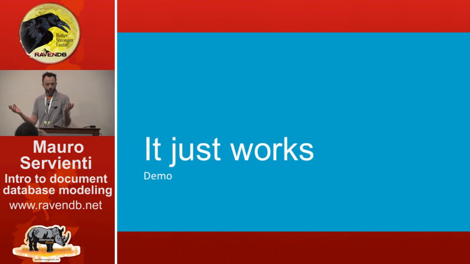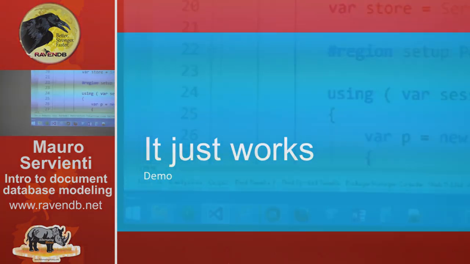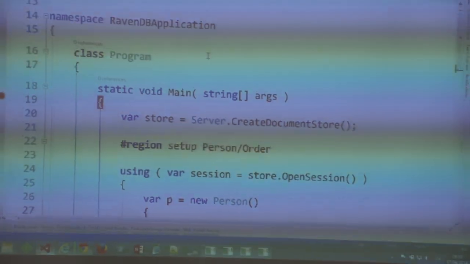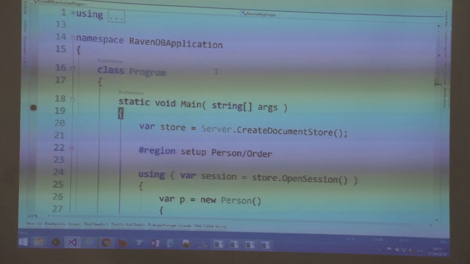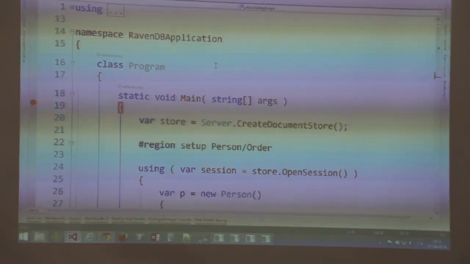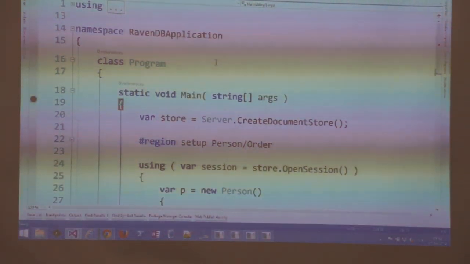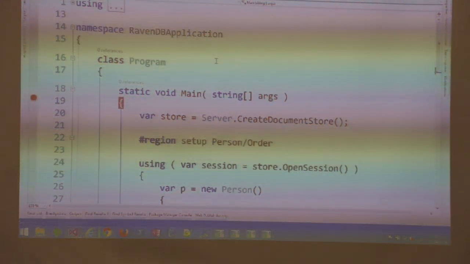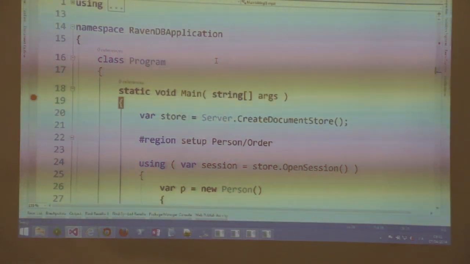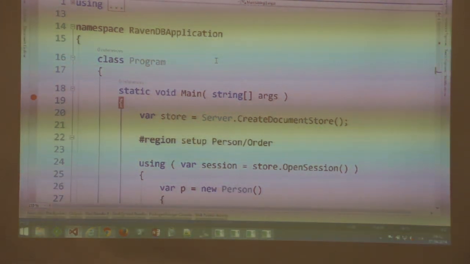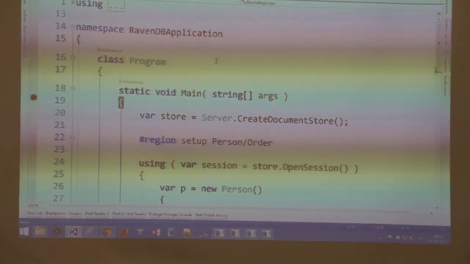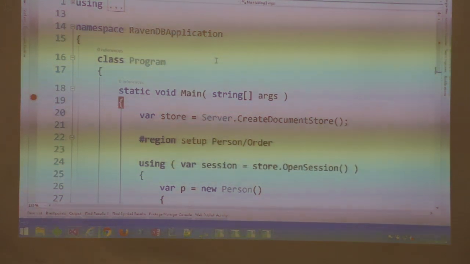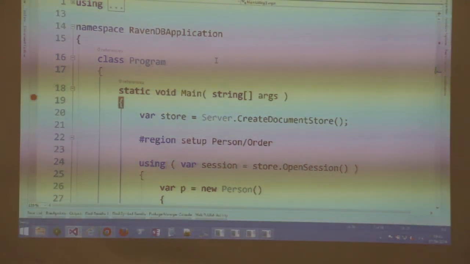So I have set up a console application. Can you see? Yes, it's working. There's a server running behind the scenes. I've just downloaded it and double-clicked on the startup.bat command, and I've started writing a bunch of code and nothing else. There are no mappings. There is no impedance mismatch. There is nothing. It just works, basically.